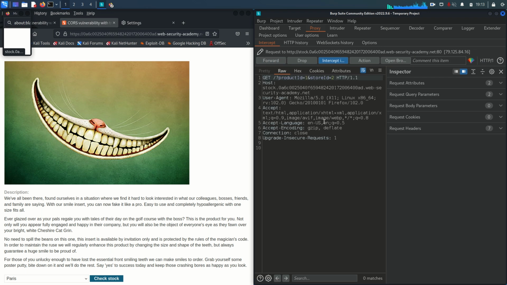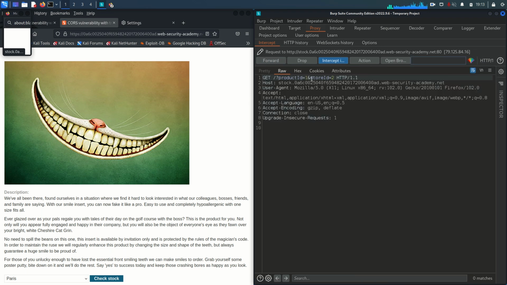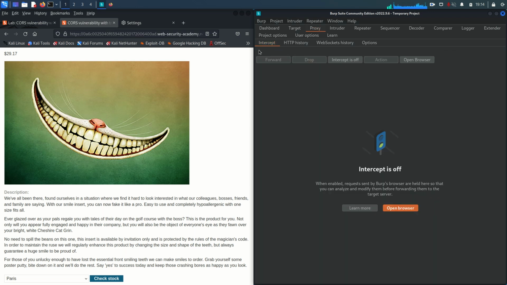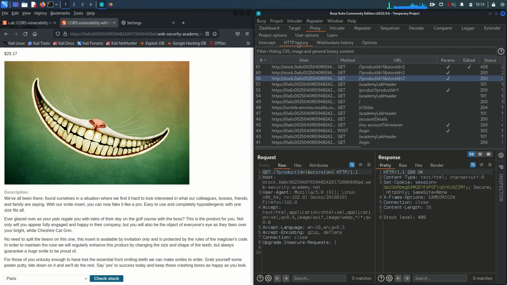Okay, and let's go and click on check stock, forward this request. So this is the request, and what I'm gonna do here is I'm going to try first of all this parameter, the product ID parameter, and I'm going to put here script alert, and close the script tag. Okay, and just forward this request. So once we forward, you can see the alert has popped up. That means this particular parameter, which is product ID, is vulnerable to reflected cross-site scripting.